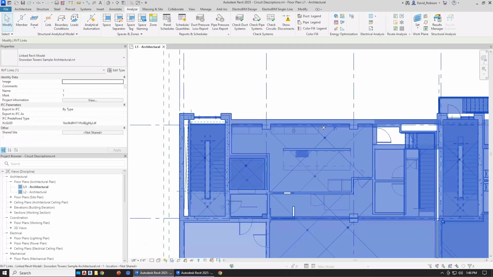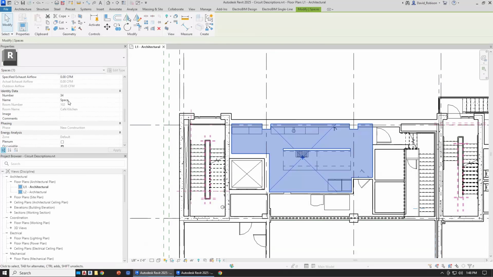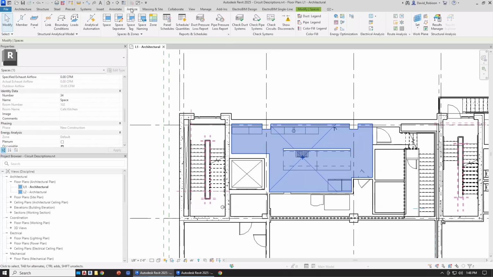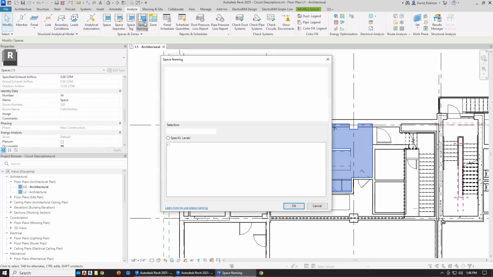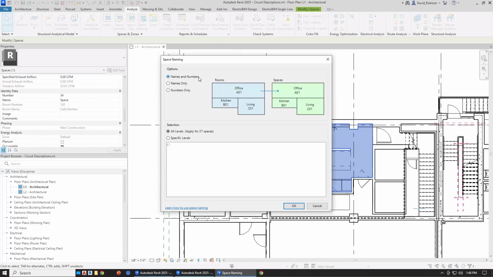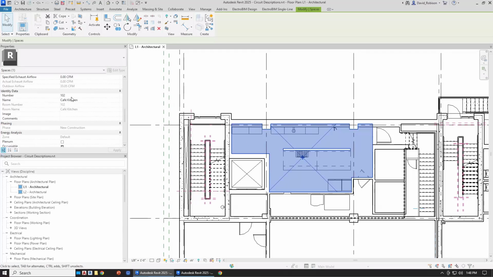And if we select this space, the name is space and the number is 34, which does not match that room name and number being pulled from the architectural model. So what we can do is we can also go to analyze again and go to space naming. And now we can automatically load the room names into the space names. There's a couple options here. We'll leave it at names and numbers, do it for all the levels. And now that name and number matches that room name and number.